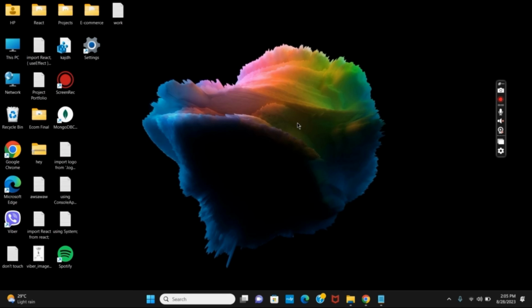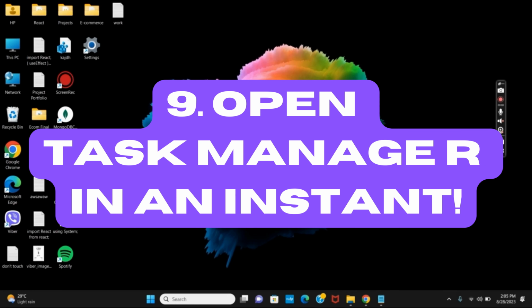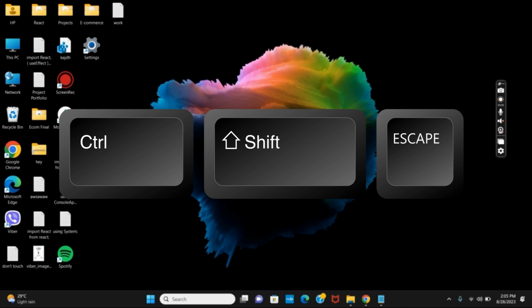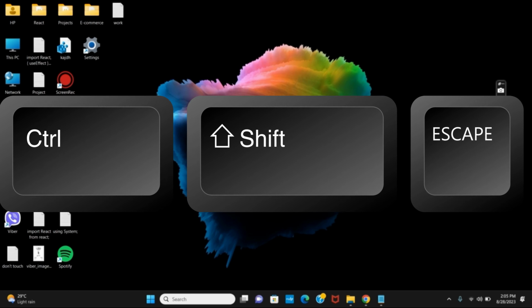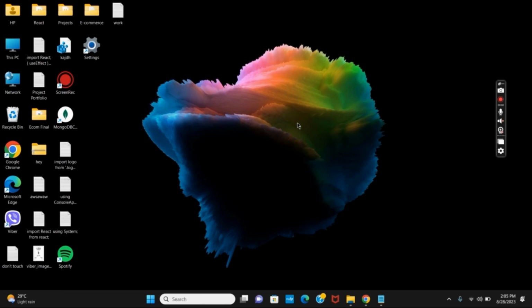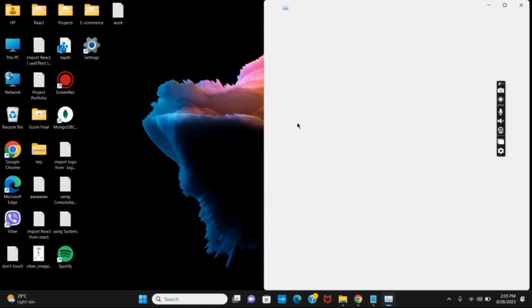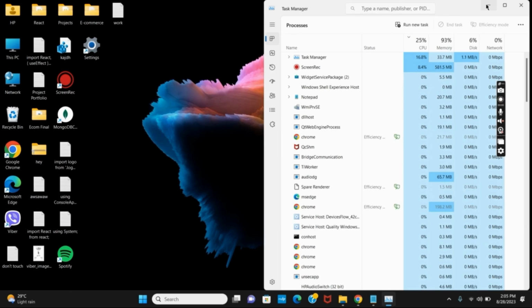open the File Explorer. Moving on towards efficiency with more shortcuts, we have shortcut number 9, which is Task Manager. Just press Ctrl plus Shift plus Escape and it will open the Task Manager, giving you control over all the running applications and system performance.